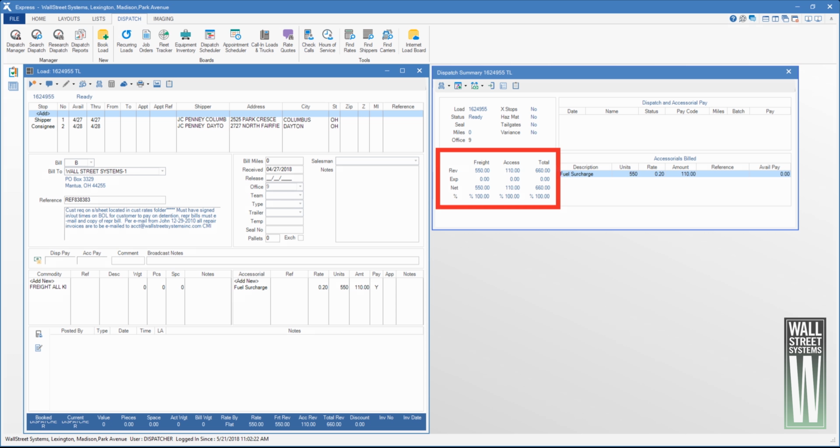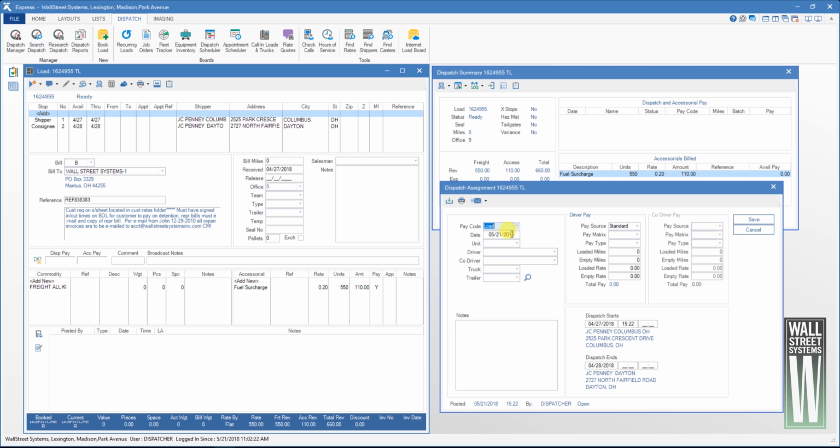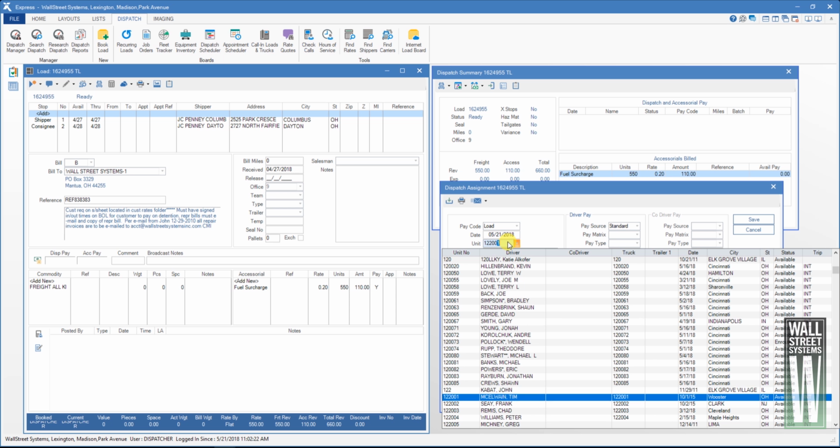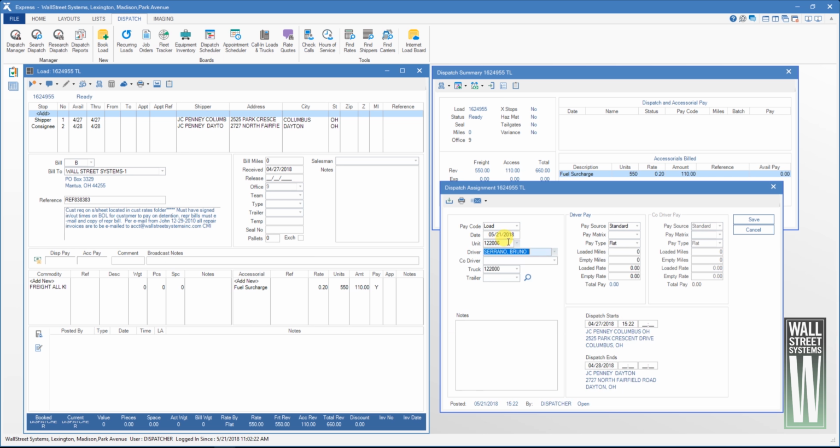The dispatch screen will show you the revenue, accessory revenue, and profitability of the load. You will dispatch a load by clicking the Dispatch button, Dispatch Load. When you assign a driver to a load, make sure the dates are correct. Insert the date when the equipment is going to be moved. Enter the unit number to choose a driver. If the driver's name and/or truck number doesn't appear on the list, please contact the safety department. Enter the pay source, usually standard, the type of pay rate for the load, and any additional notes.